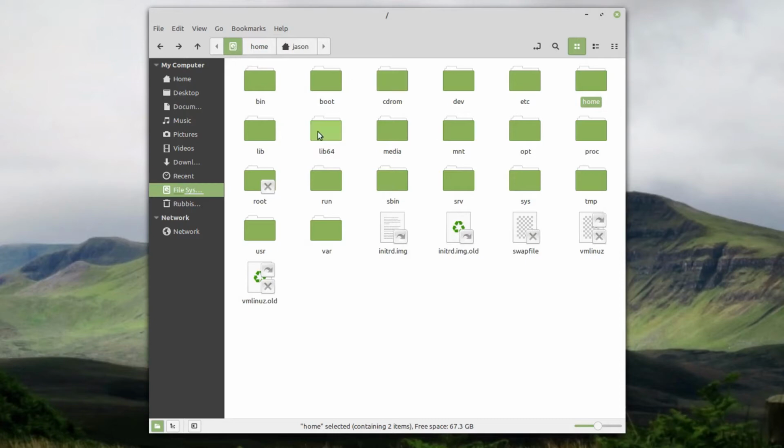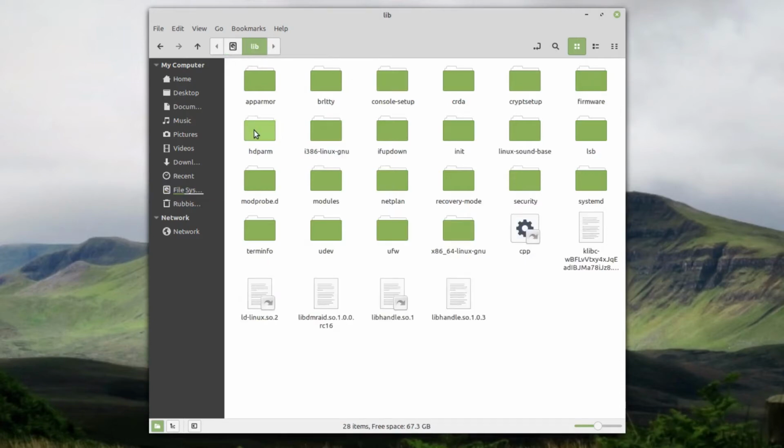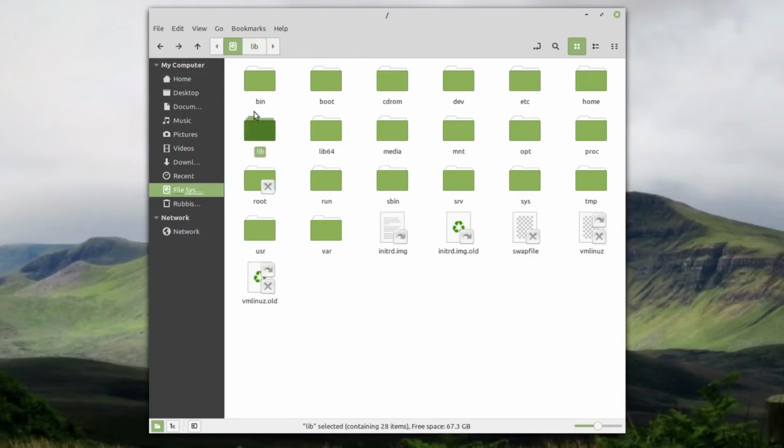So next up is lib. I'm going to say we'll cover lib64, and you may even have lib32, 64 and 32-bit. So these folders are directories that contain libraries needed by the essential binaries in the /bin and /sbin folder. And they also hold libraries needed by the binaries in the /usr/bin folder, which are located in /usr/lib.